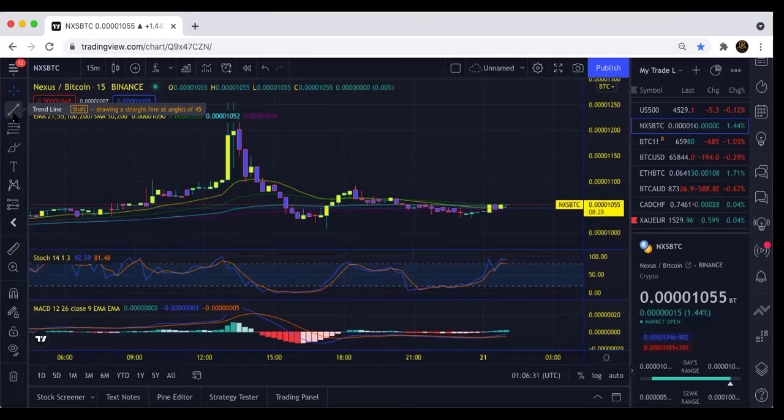Do you need everything on TradingView? No, you don't. Is it nice to have? Yes, it is. But do you need everything? I'm going to give you exactly what you need to make good trades.